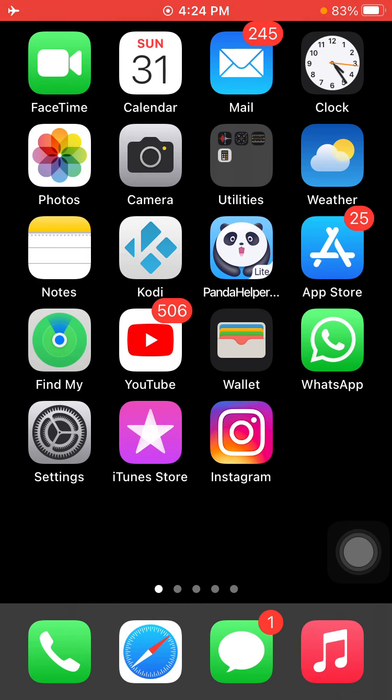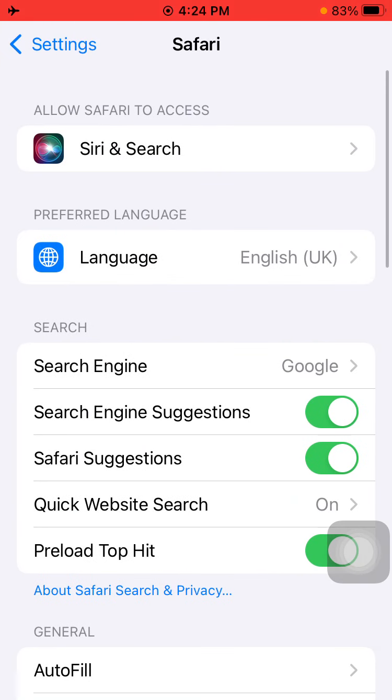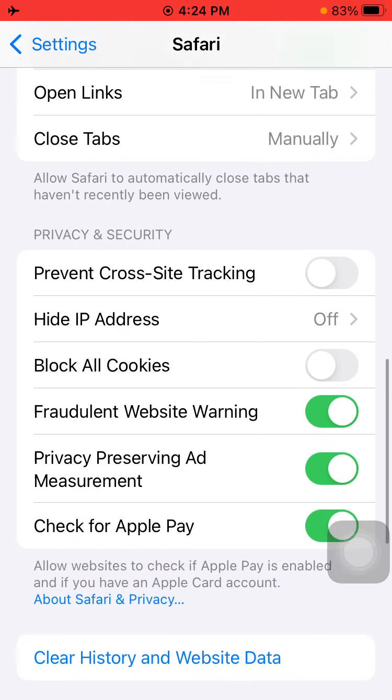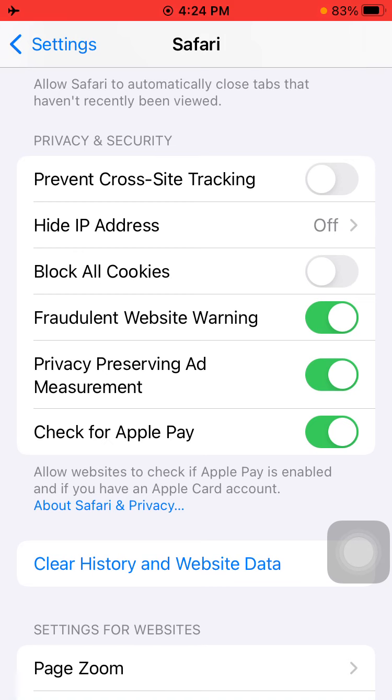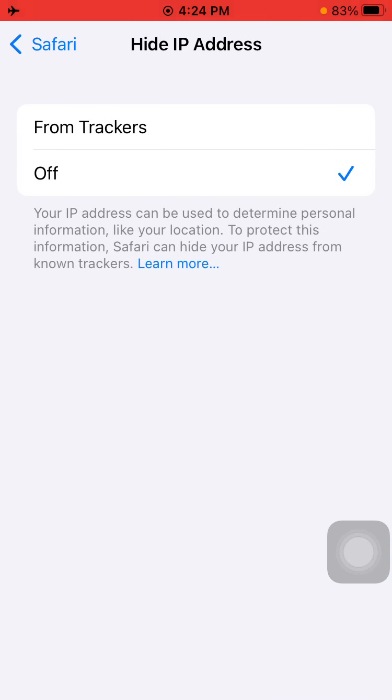We start from Safari. To check that, first launch Settings. Scroll, find and tap on Safari. Here we have to turn off Preload Top Hit. After that, scroll and turn on Prevent Cross-Site Tracking. Tap on Hide IP Address, and we have to select From Trackers.